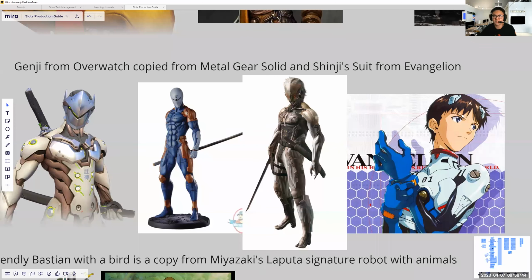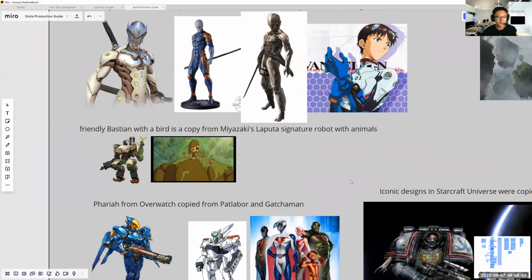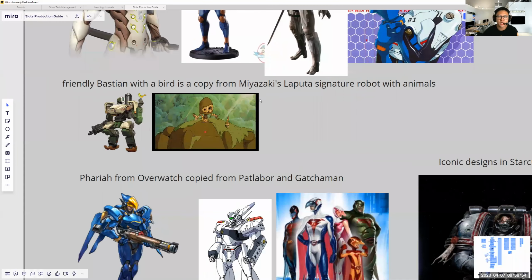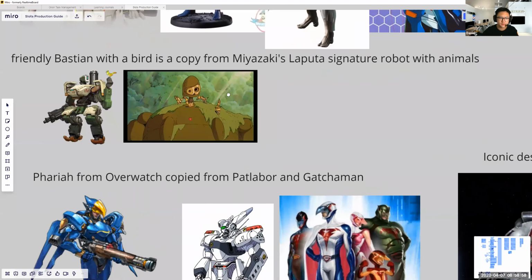But no one remembers these things. Once you combine everything, all the different references together and make your own, people won't be able to tell the difference unless they know exactly where that reference came from. Like Bastion's a copy from Miyazaki's Laputa, same idea with the birds and the animals. Farah is a copy from Patlabor and Birdman. Just, wow, look at the shapes.